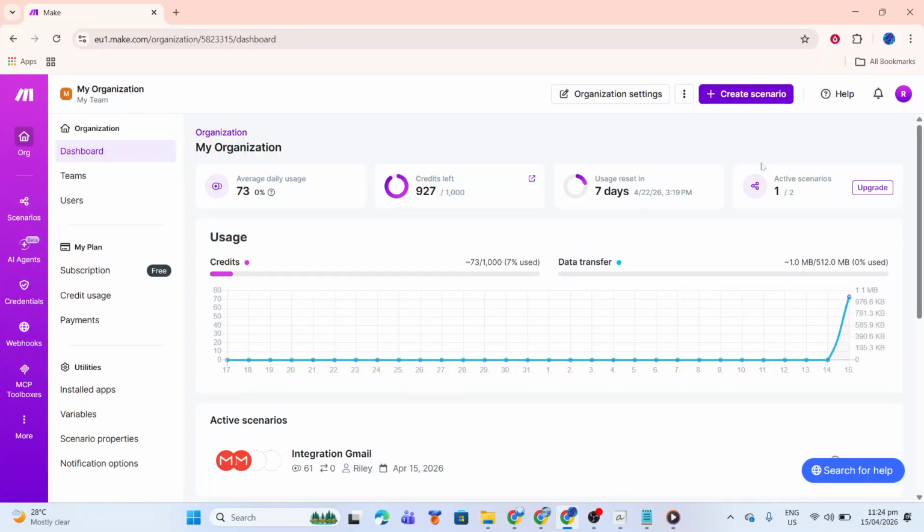Today's video, I'm going to teach you in this tutorial, I'll show you how to manually run a scenario in Make. Manually running a scenario is the fastest way to test your automation step by step before you schedule it or let it process live data. It helps you confirm that each module behaves as expected and that data flows cleanly from start to finish.